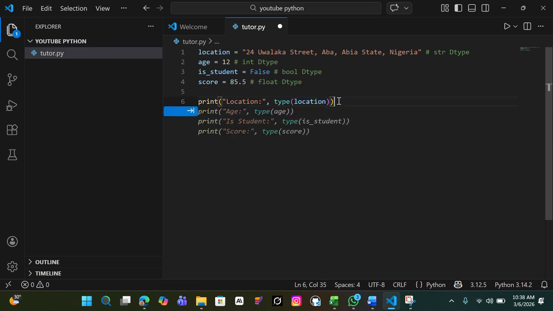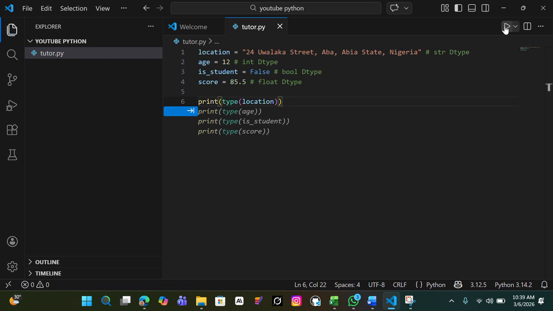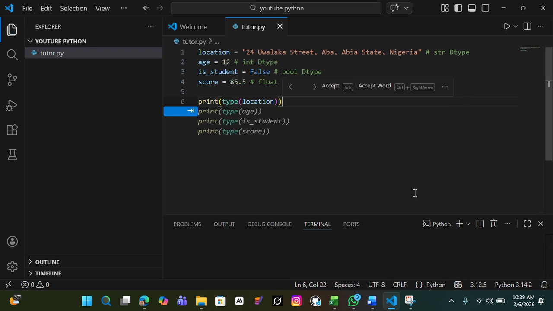We also want to check all the data types we have declared here. Okay, let me cancel this so that it will not confuse you. Let's only check the data type for location for now. The data type for location should be string if we are right. So let's check it. Is it string? Of course I know it will be string.